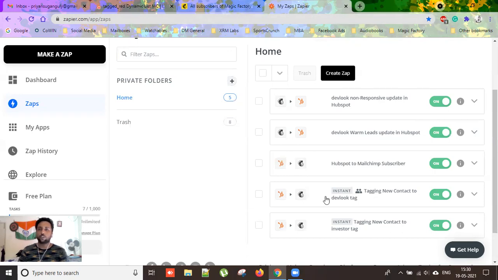So the next step is to go to Zapier and set up a zap. Now, how to set up a zap? What just happened was one particular contact was imported from HubSpot to Mailchimp as a parent contact. It is not yet tagged to anything on Mailchimp. On HubSpot, it is tagged, but not on Mailchimp. So I'll show you the zap that made this happen. The zap that made this happen was HubSpot to Mailchimp subscriber.